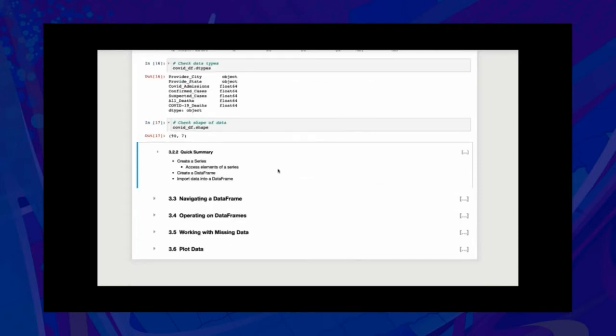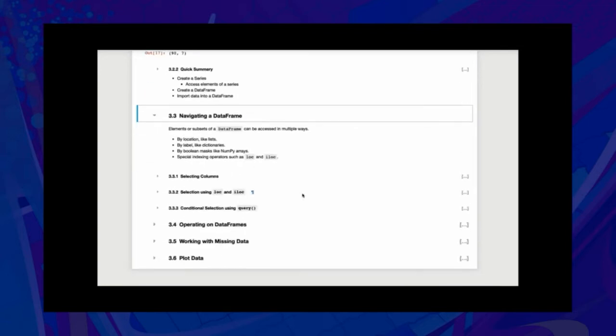So to quickly summarize, so far we saw how we can create a series and access its elements. We also saw how we can create a data frame and then import data into a data frame using a CSV file. Now let's talk about navigating a data frame. Elements or subsets of elements in a data frame can be accessed in multiple ways. We can access these subsets by location, like we do in lists, by labels like in dictionaries. We can create Boolean masks, or we can use special indexing operators such as loc and iloc.